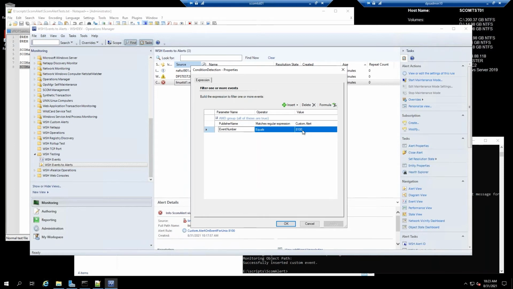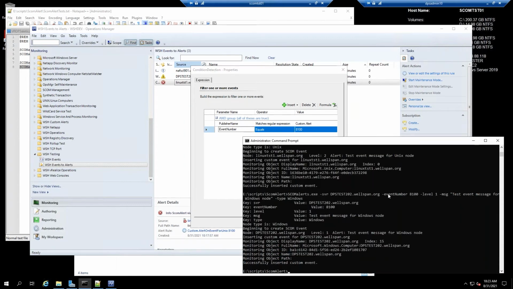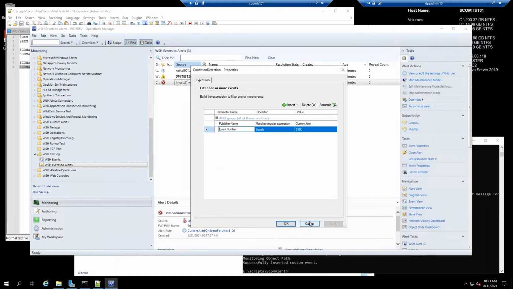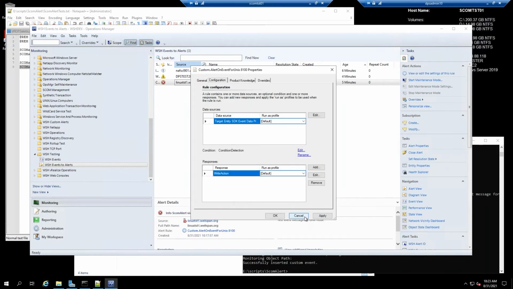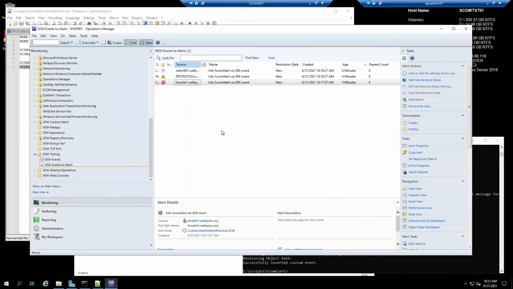So if we change that to some other number, we went back out here and ran this and changed the event number here to 8100 or 8101, whatever you want, it would work, and filter it and it would work. So that's how you then would modify it, add additional rules for additional custom alerts and events coming in. So that's how, real quickly and high level, of how it works.